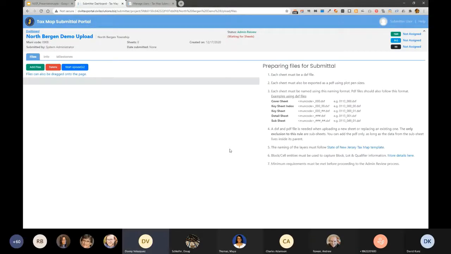The PDFs have to be named in a certain fashion. You have the municipal code, and then the sheet number that follows it. That helps so that we can do some basic checks. We make sure they're submitting to the right town, and not putting the wrong town over for some reason. We also check file extensions. You can't just upload anything you want. It has to be DXF or PDF.